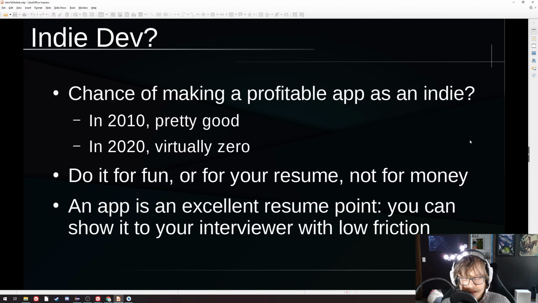That said, all the negatives aside, doing this is a really great resume pointer. It shows that you're able to make a finished product. Despite all of the hurdles that I mentioned, this is still one of the fastest ways to make a fully functioning finished product that you can actually show people. Web also gives you that opportunity, but mobile gives you that opportunity in a way that lets you just show the interviewer your phone or show them the link to the App Store and let them see what it does.